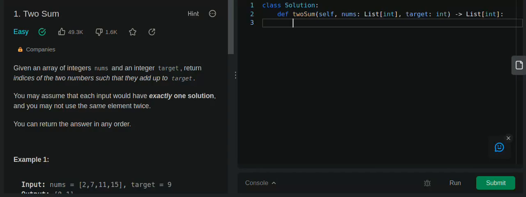Hello everyone. So today we will solve the two-sum problem. You can read the problem description here.